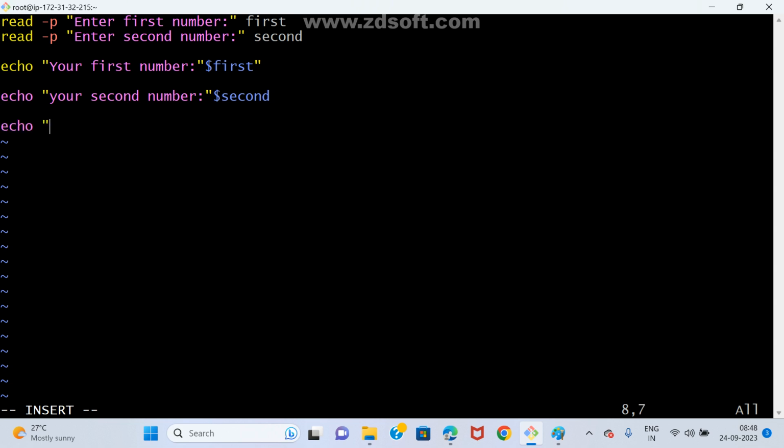echo dollar first plus dollar second is equal to dollar open brace, or dollar square bracket, directly I'm using dollar square bracket. Here it is simply first plus second. This is one type of validation. SECOND, second. It is valid. Same thing.